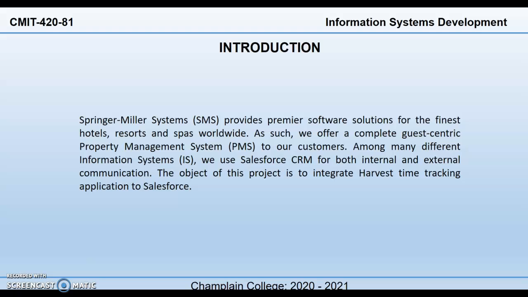So the goal here, or the idea around this project, is to integrate Harvest to Salesforce. Harvest is a time tracking application that we already use, but there is also a different application we use, which is Workday. So depending on departments, there is a separation between them, and all the employees do not use the same system.